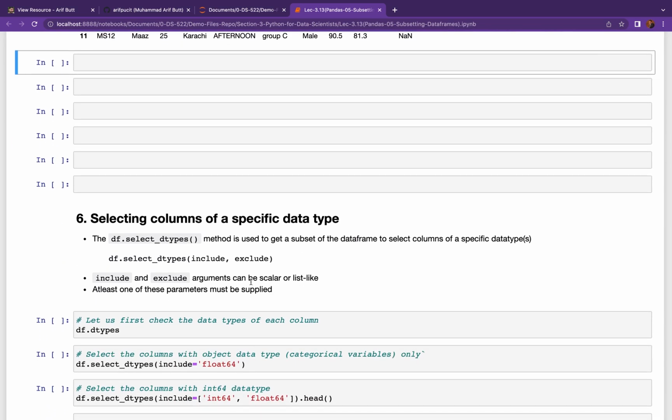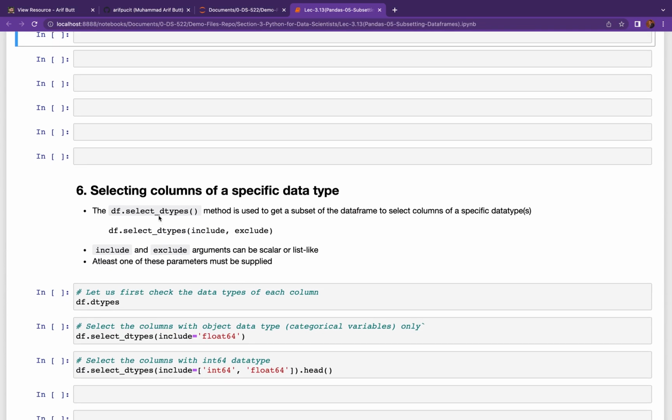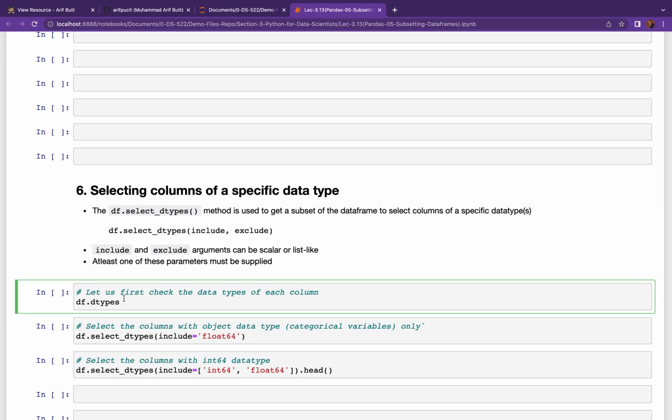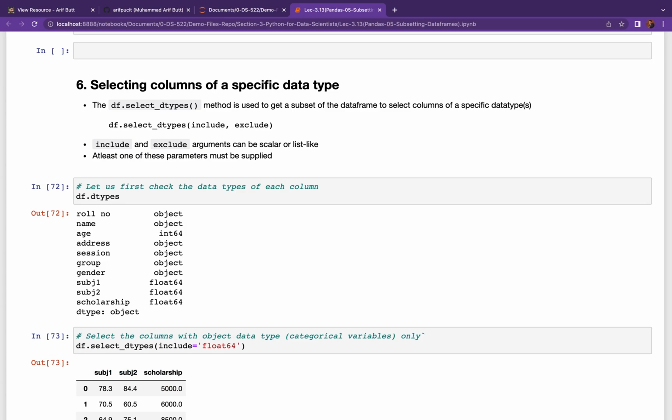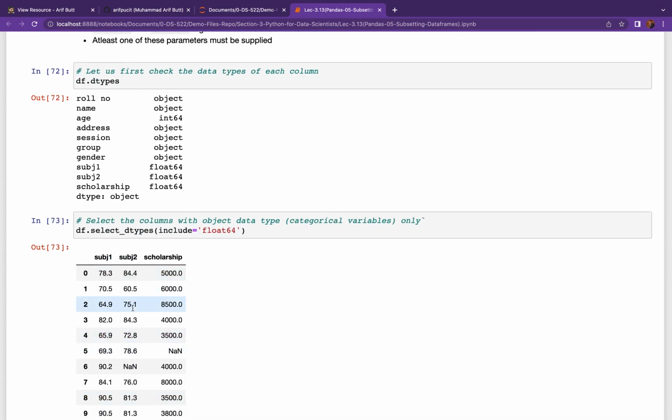And last thing, if you want to select data based on data type, you can use the select_dtypes method of the data frame object. Let me show you the dtypes of all the columns. So we have objects, integers and floats. And let me say that from this data frame, I just want to select only those columns which have the data type float64. So I will get subject 1, subject 2 and scholarship, and of course all the rows.